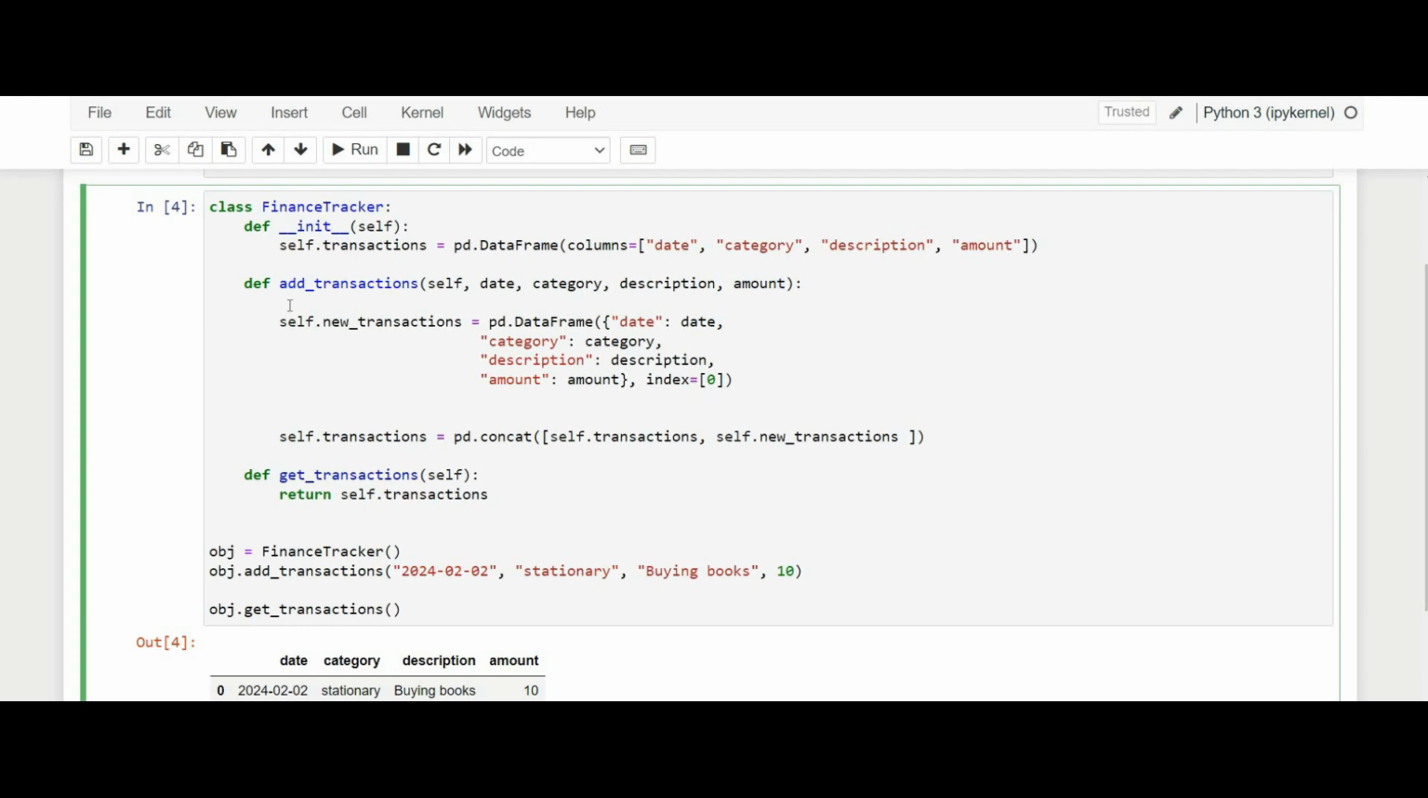Let's create a conditional statement here. We're going to use the isinstance function. The isinstance function will be used to check if the amount passed is of integer data type or float data type.